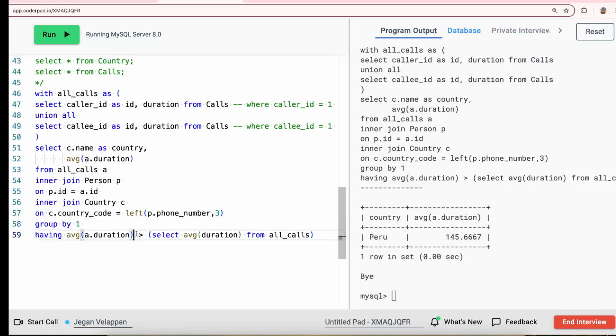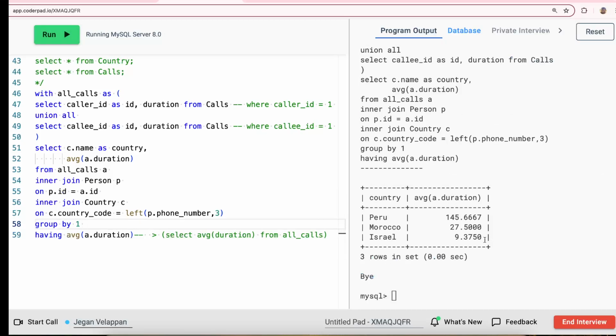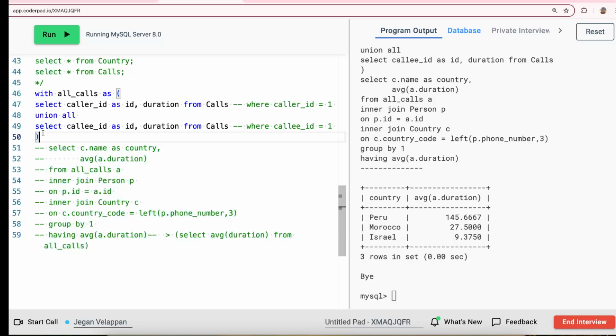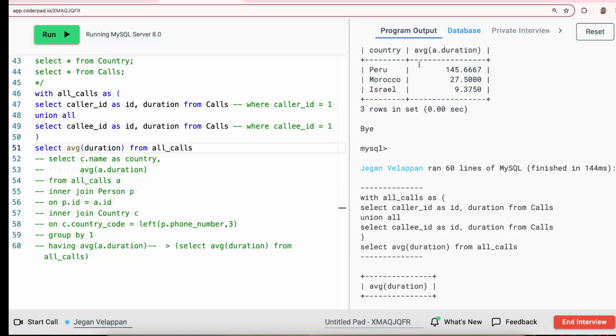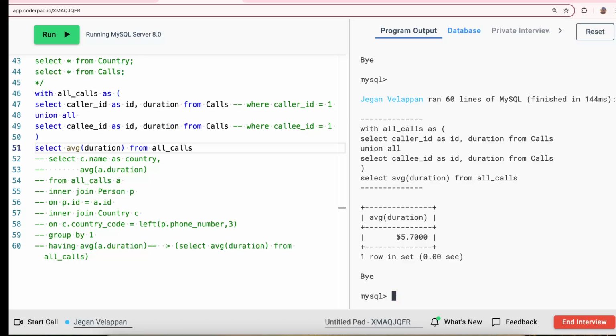So let's get the data and see. So this is for every country, right? 145, 27 and 29. So what is the overall average? We can just say select country. So it's 55, right? So whichever is greater than 55. So Morocco is 27, Israel is 9, only Peru is greater than the overall average of 55.